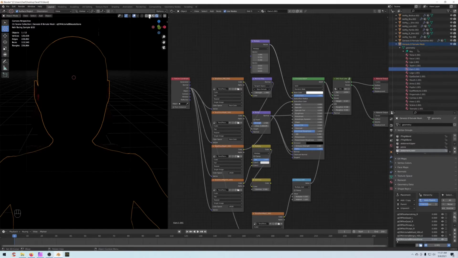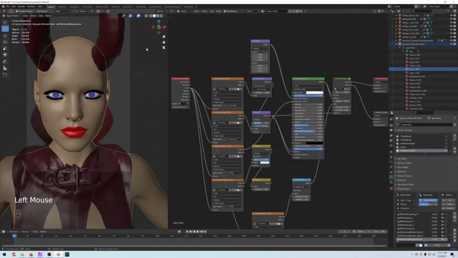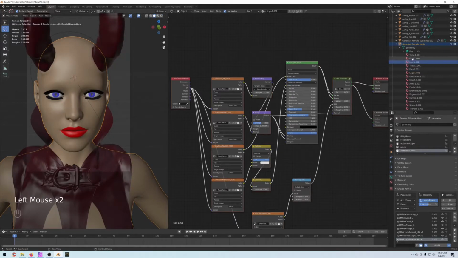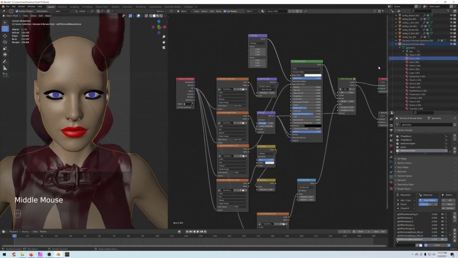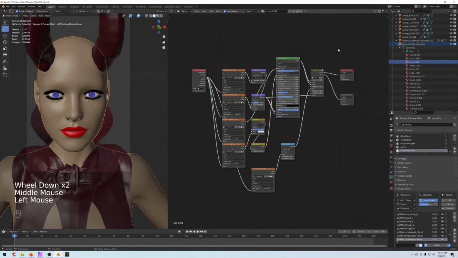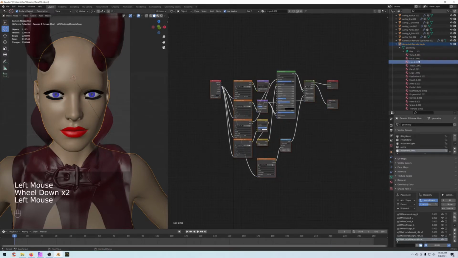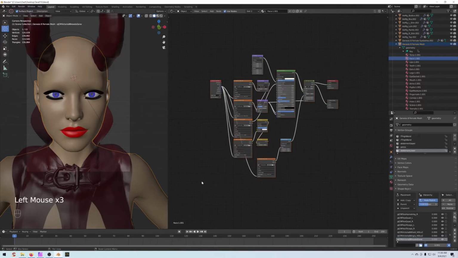And we will test that out on our face. Whoops. 0.15. And we're going to do the same thing for the lips. Copy.